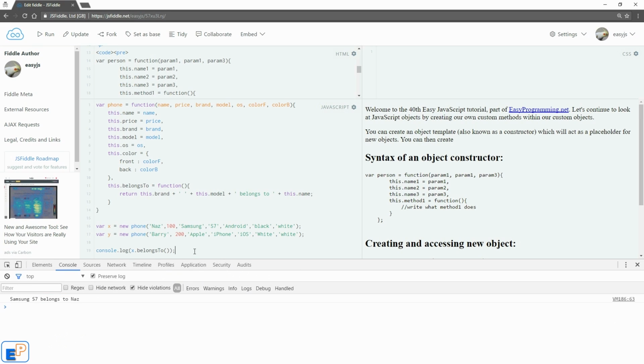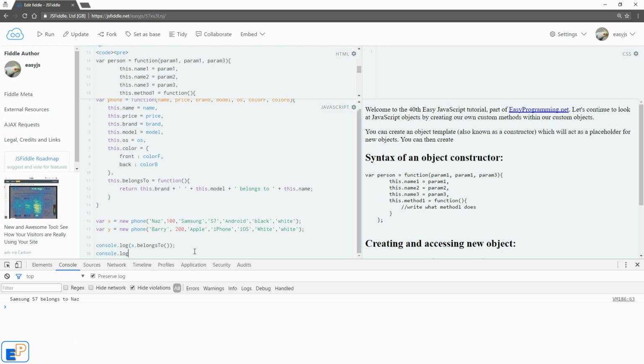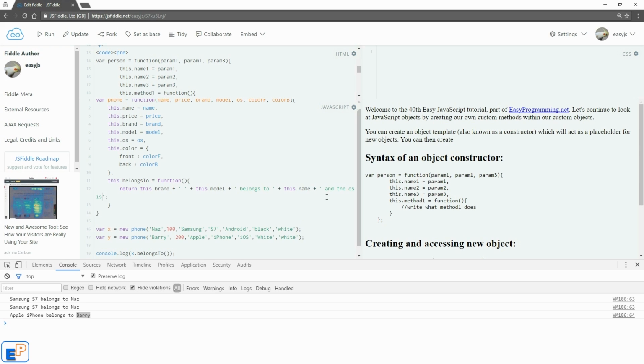Pretty straightforward, right? Now if I do the same thing for y, so console log y dot belongsTo, Samsung S7 belongs to Naz, and then Barry, because we're calling it twice. You can keep adding on to this. You can also do, let's say, and the OS is, and we'll do this dot OS. Let's clear this. Let's run this.